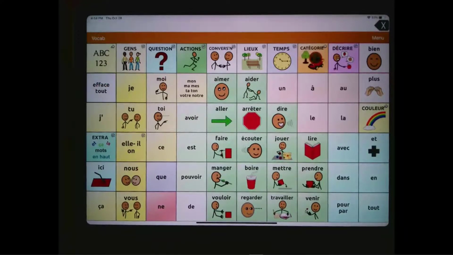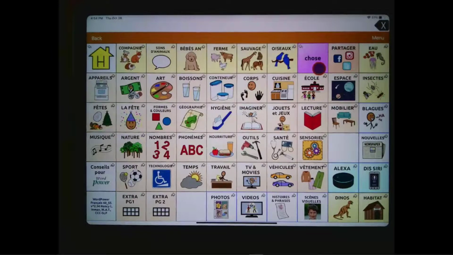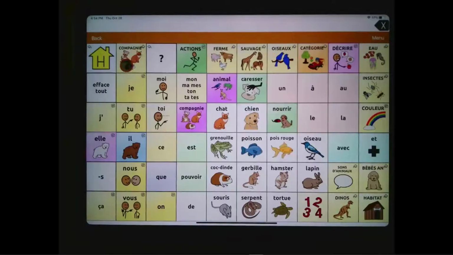I'll do just a few more. Now I'm going to go to the categories and show how some of the core works. I'm going to go back to the animals. And in French, if I want to say, I want to feed my dog.